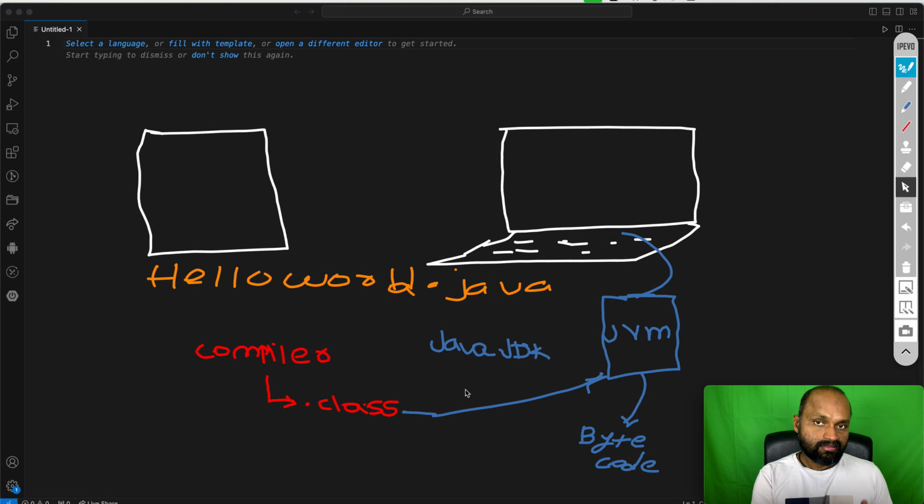So behind the scenes, how would you run this? You will say java and then give the class file name, and then it runs that bytecode. Behind the scenes, it takes the bytecode and converts that into machine level code, and then it will give you the output, right? Those are the simple steps. So this is how you execute any Java program.